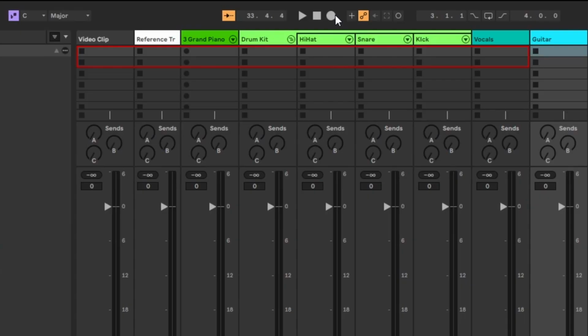To record in Session View, which is where we are here, you actually want to look at this button right here. This is the session record button. This records anything in this session view. This is what you want to record with.